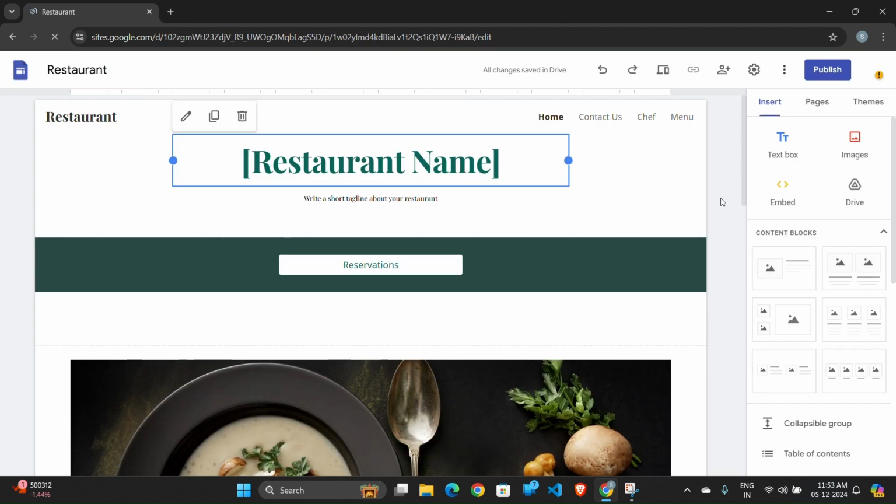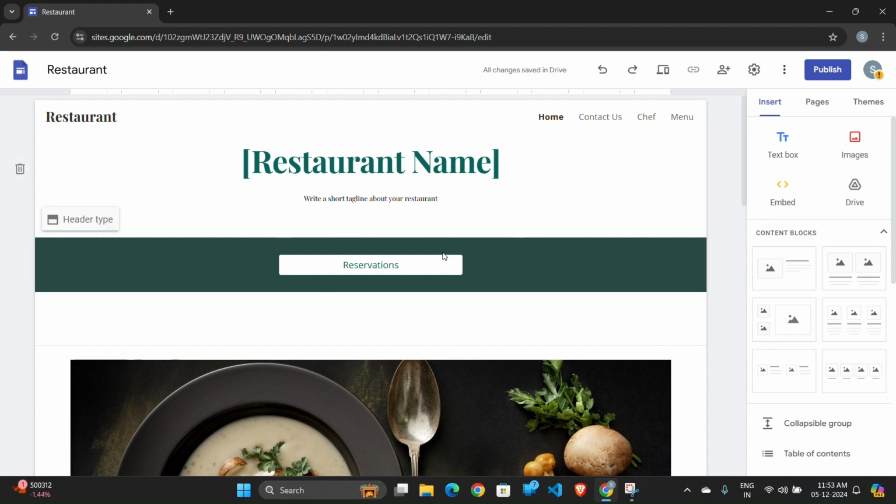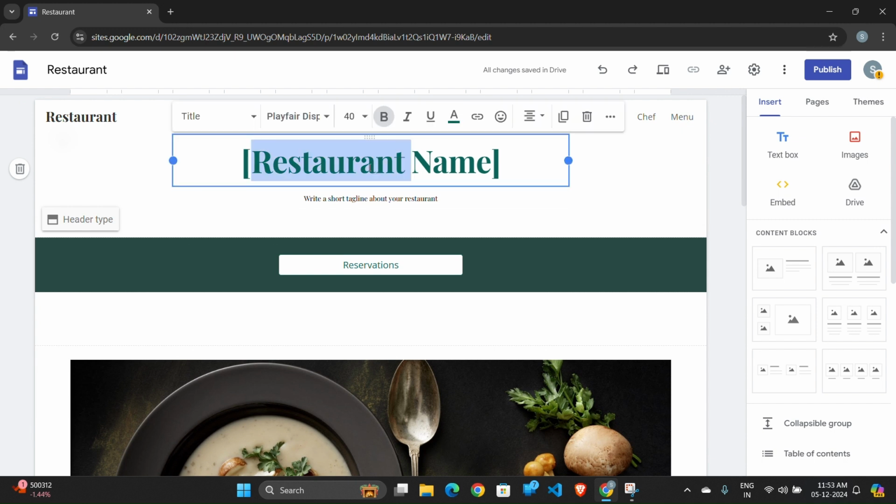After selecting the template, here you can see this type of interface, and simply here you can drag and drop, or you can change anything. For example, my restaurant name is Aryan Hotel. Okay, so I can change the name.